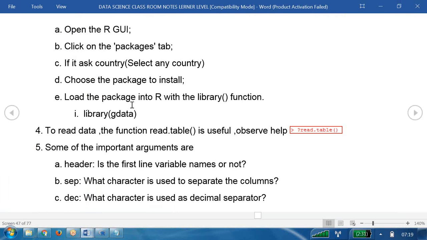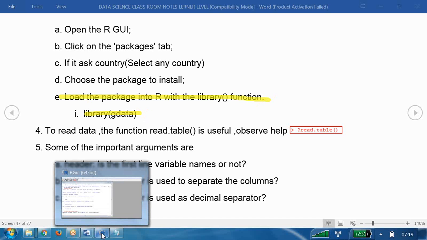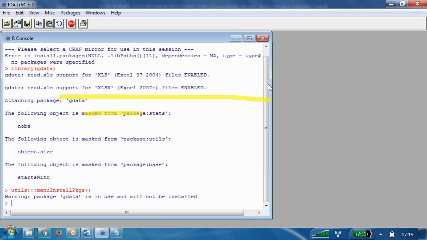Now we have to load the package to our work area. If you want to load our package to your work area, then we have to say library bracket open gdata. I typed library(gdata), and it's showing that it is enabled to import the data from XLS. It is enabled to import the data from XLSX, that is the latest versions, 2007 plus. Okay, attaching the package gdata.